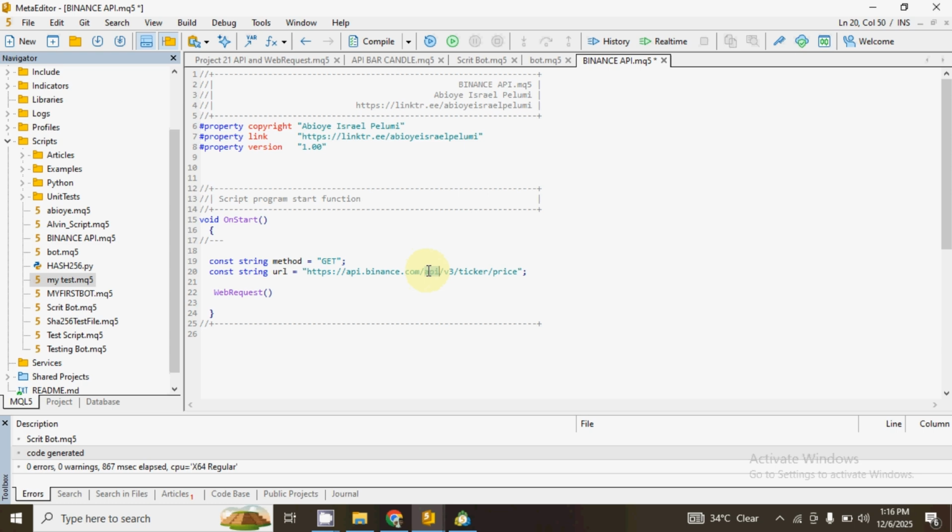Open this folder, API. Once you open this folder, you will see another folder, v3. Open another folder inside v3, which is called the ticker. Then once you get to the ticker, open the file called price. After the path, we also have the query string, but it is not really necessary for this project. In the next video, I'm going to explain what I mean by query string.